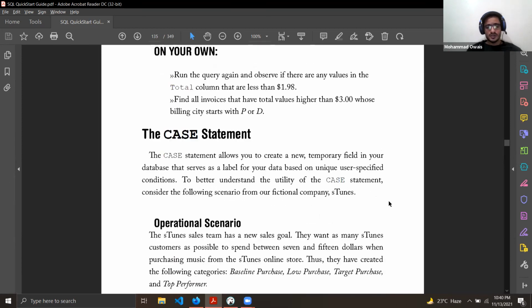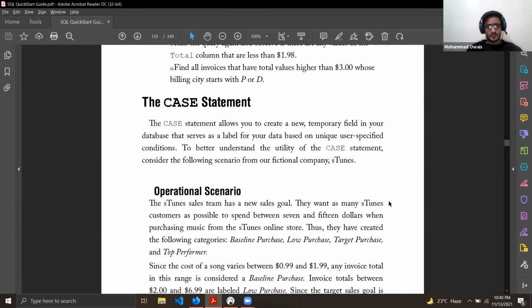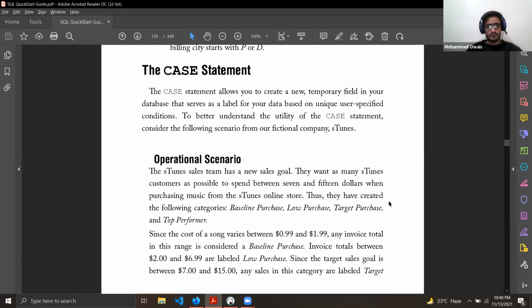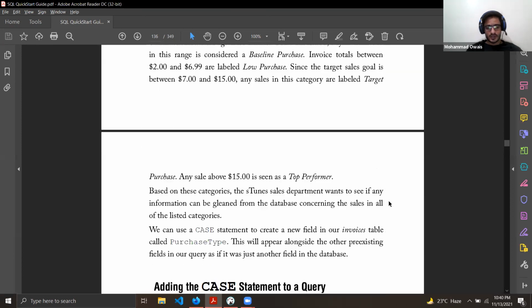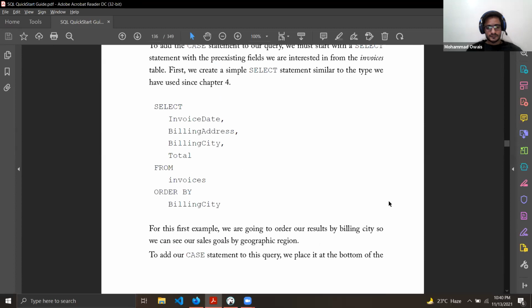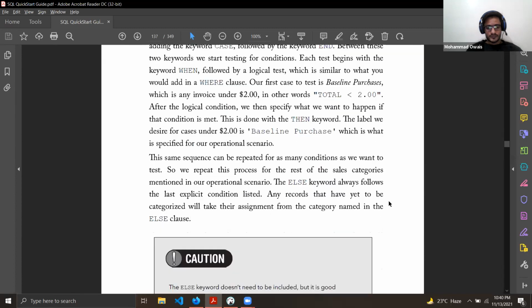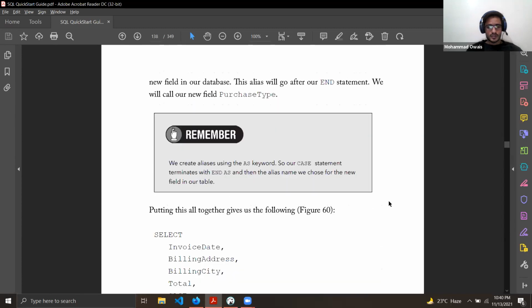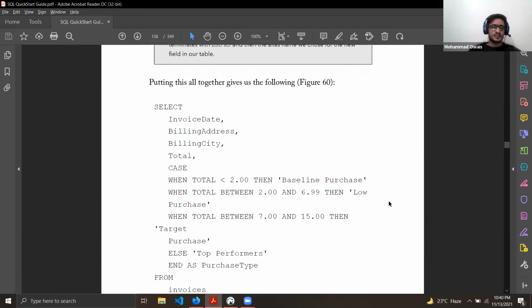The case statement actually adds a temporary field in your statement. We can see that in the query. Now select these four columns: the invoice date, billing address, billing city, and the total.